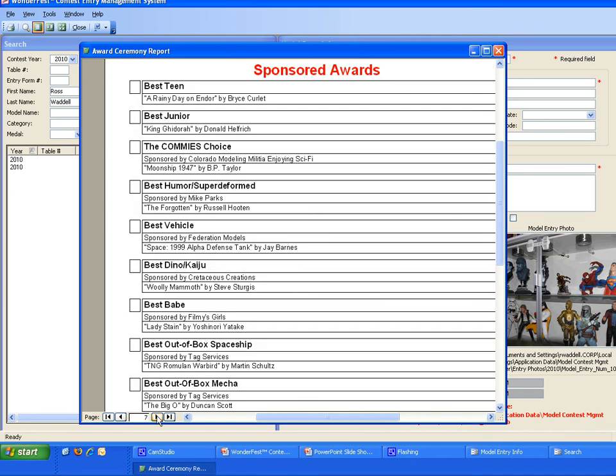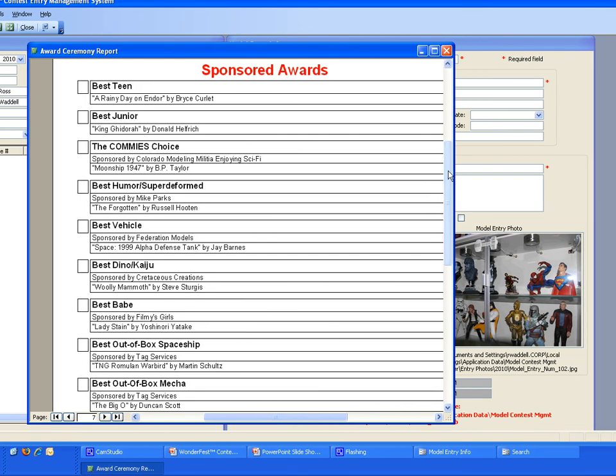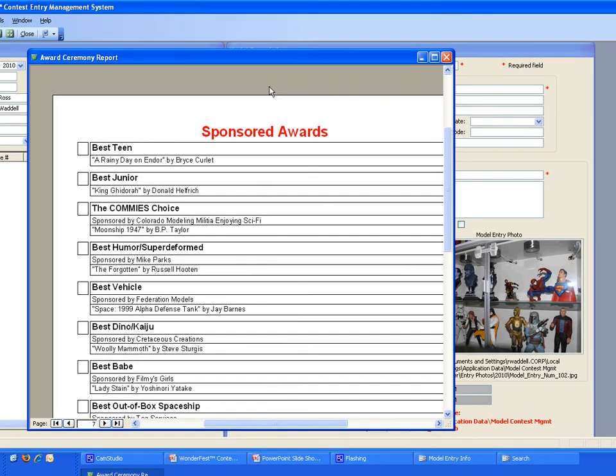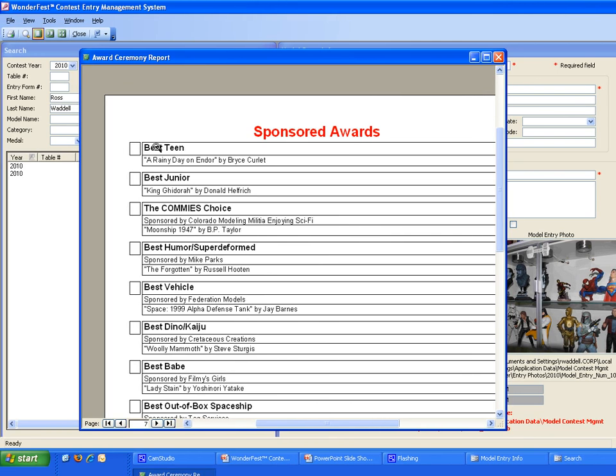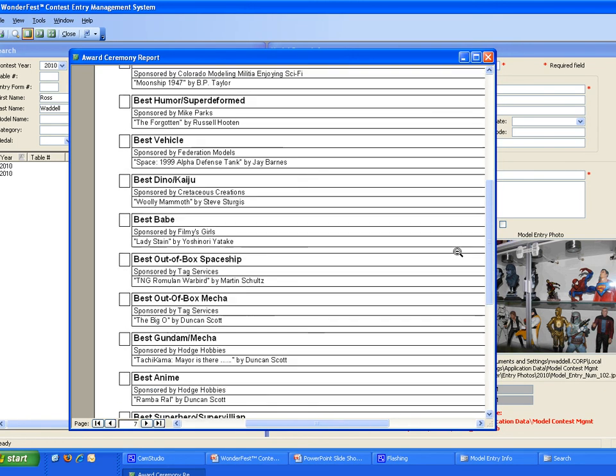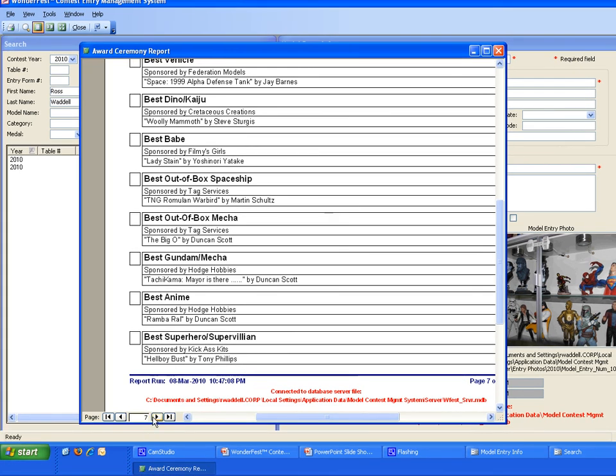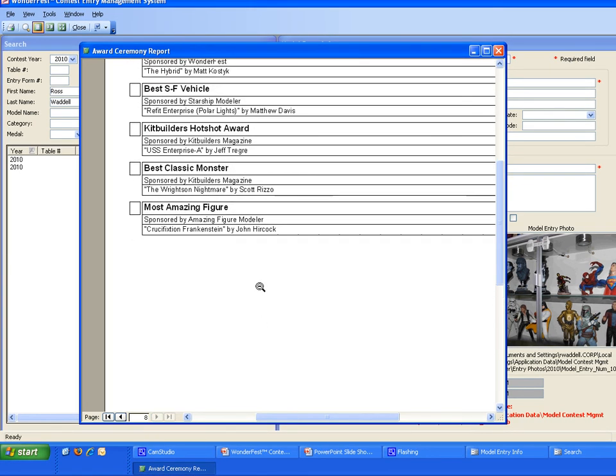Once we get through the medal winners, then the next page starts with the sponsored awards, and you can see it goes in order that we set before. There's a nice little checkbox for Dave to check off, and then the model name is in quotes followed by the modeler. And again, this is the order that was set up previously. So if you could just scroll through this, and that's it. It goes right to the end, and that's what you would give to Dave.